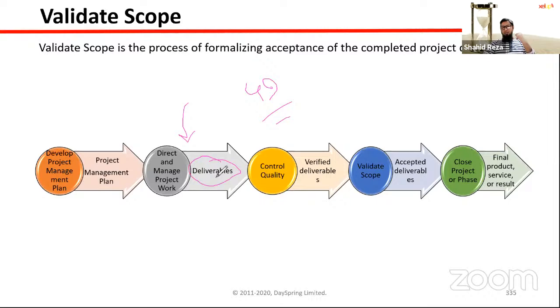So that design is a deliverable. So that deliverable will have to meet the requirements, because if we cannot meet the quality, then actually the customer will not accept.